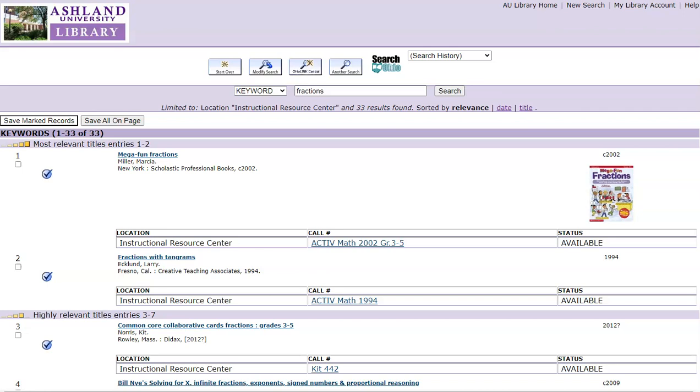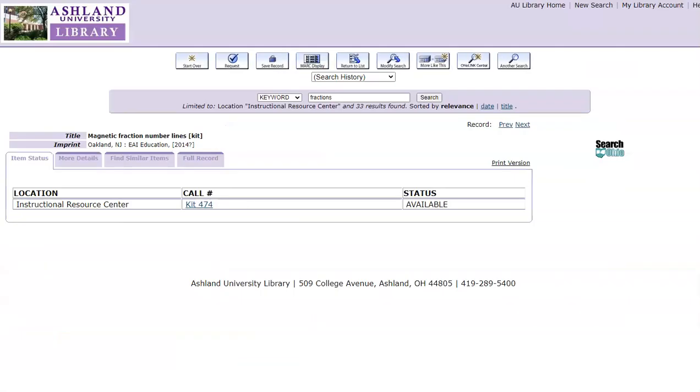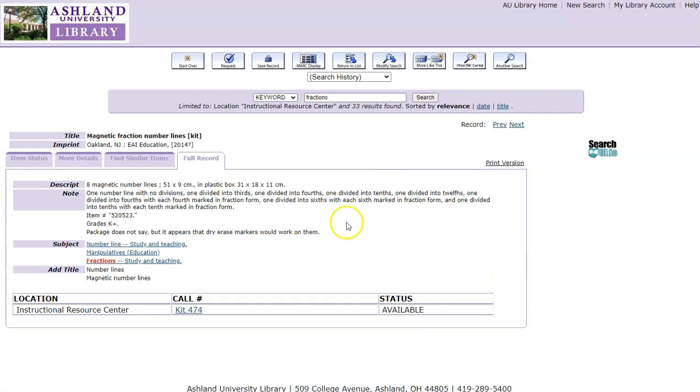Select a title to view more information. For example, the magnetic fraction number lines. Choose Full Record to learn more about the item. You'll see a description, information about the item, grade levels, subjects that it pertains to, and alternate titles.